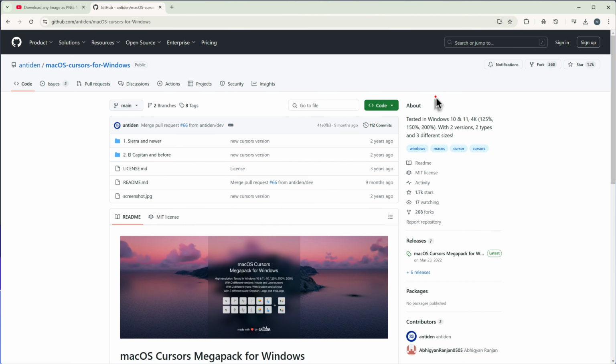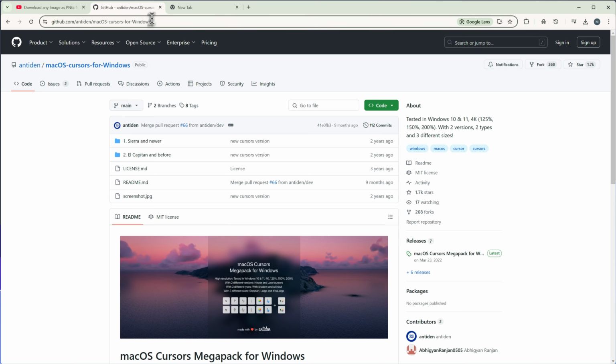And there you have it. macOS cursors are now successfully installed on your Windows PC.